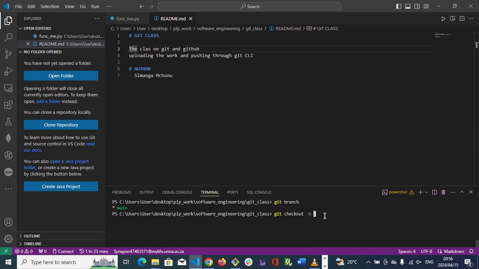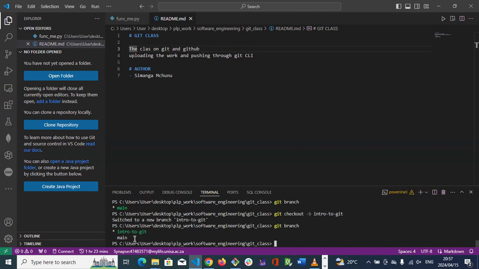Any name you can find, for example an intro to Git. And the system is telling you it switched to a new branch, which is intro to GitHub. When I say git branch, you see now the green highlight and the star is on intro to GitHub.